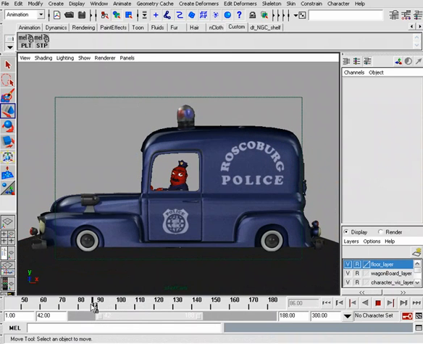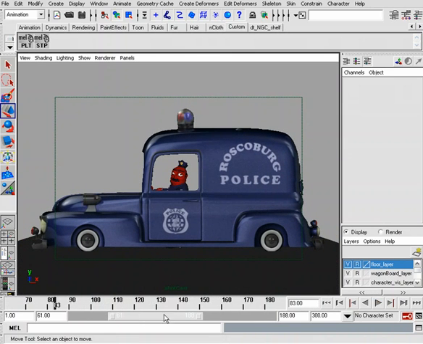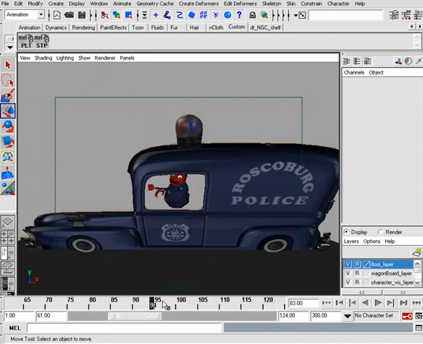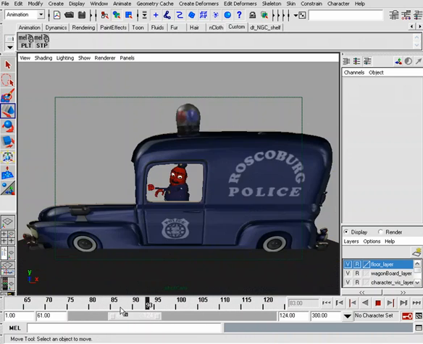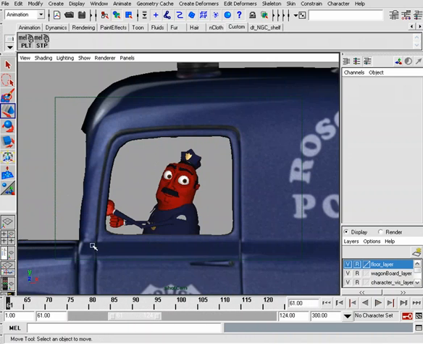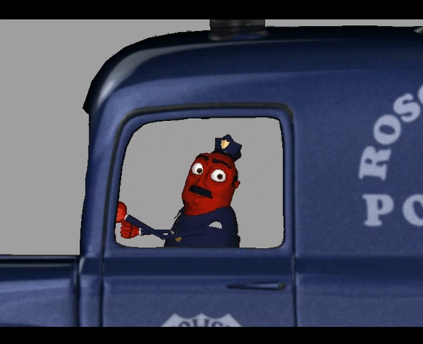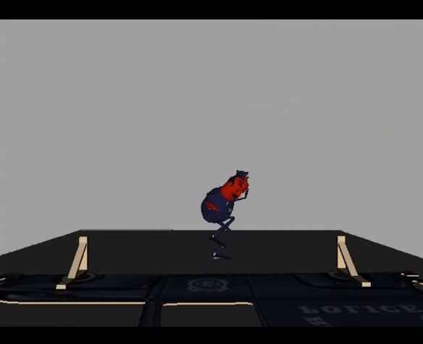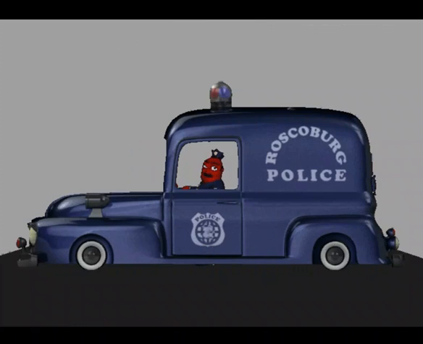So we can adjust our range and work on doing a play blast. Here's what we end up with. Great. So again, we're getting a nice feeling of weight from this cardboard cutout as it falls.